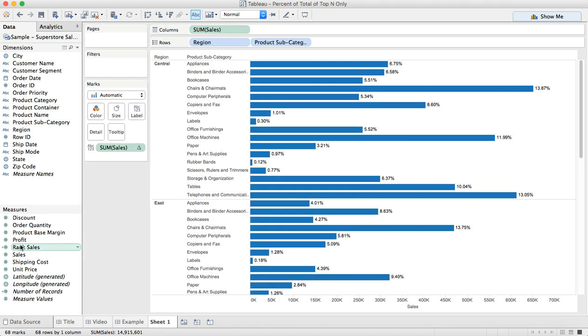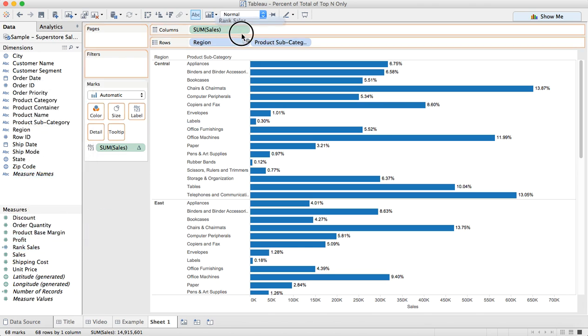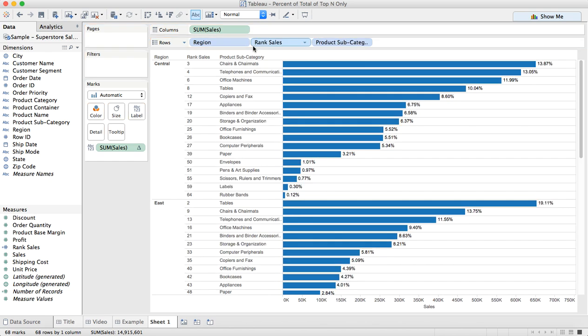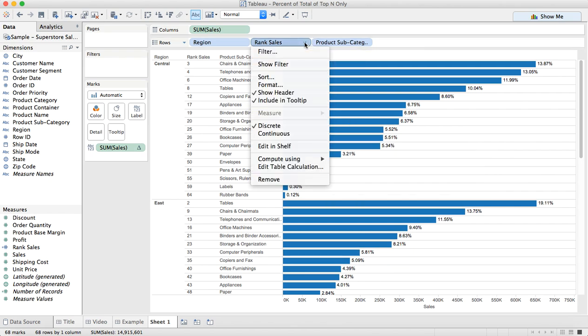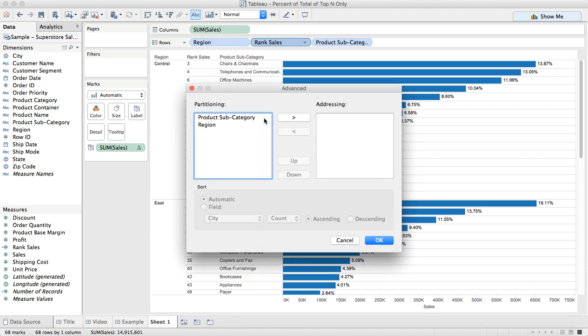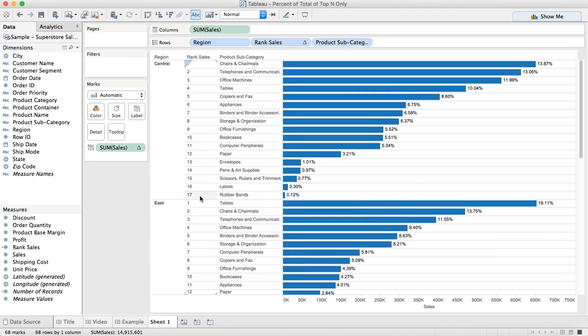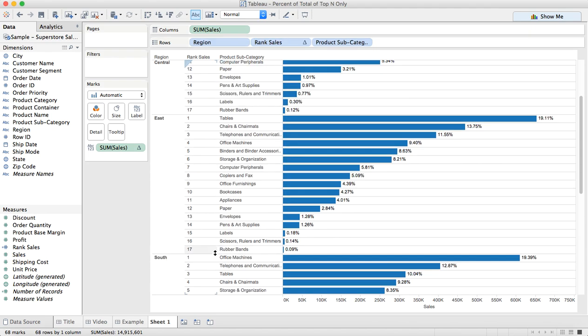Hit OK. And I'm going to convert that to discrete because I know that I want it on my row shelf and I want it to be a blue pill. So I'm going to convert it to discrete, and then I'm going to stick it between my region and product subcategory because the sales rank will now help me with my sorting. So I have to edit this table calculation for my sales rank, and I'm going to go into the advanced window, set my addressing to the hierarchy in my view, which is region and product subcategory. And then I want to restart every region. So I hit OK. And now you can see I've got 1 through 17 here, 1 through 17, etc., all the way down.